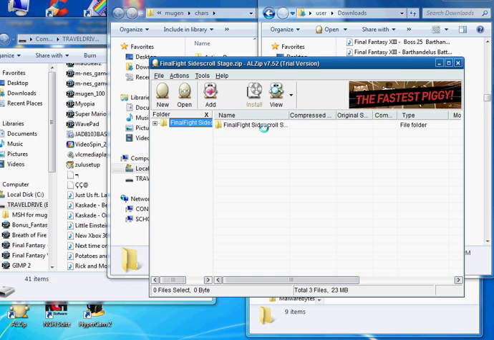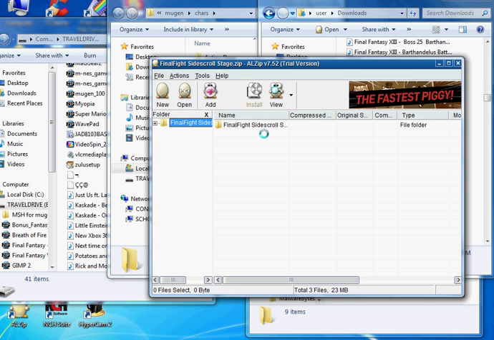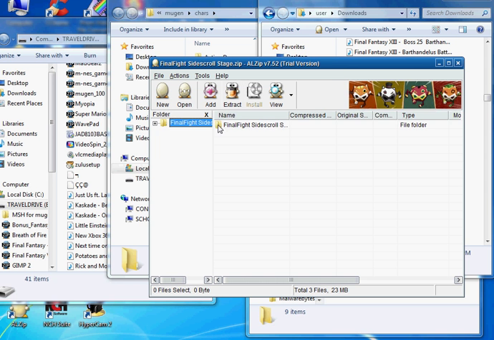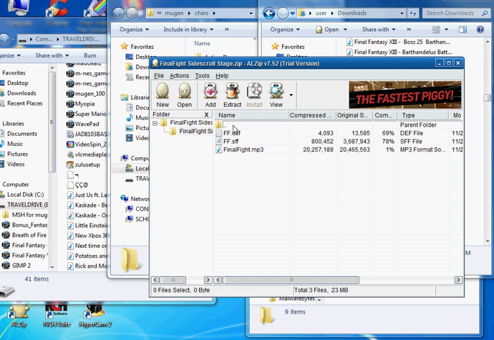Let me see here. Okay, that was a mistake, I think. Get that out of here. We're gonna see what's going on here. Okay, we have ff.def, ff.sff. Okay, so this is not... Is it the side scroll stage? I don't know. But this is a stage, not a character. There's a final fight, a side scroll stage that is a character.